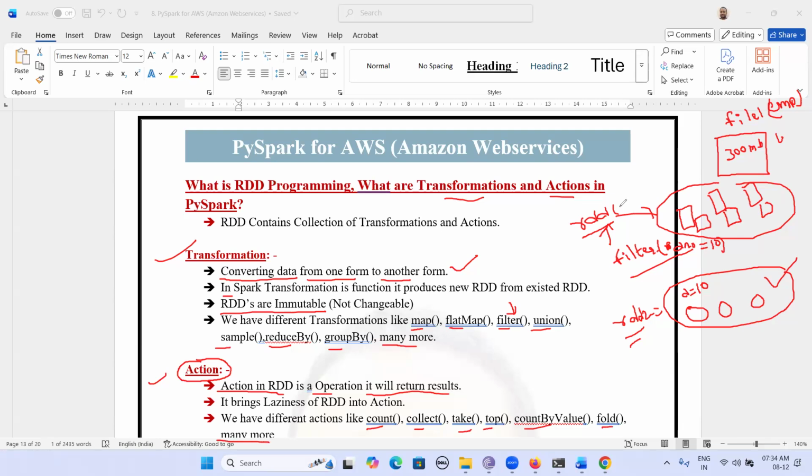Example, RDD1.count. Let's say total records here are 100. It will return 100. Total department records are 5. If I say RDD2.count, it will return 5. So an action is an operation.